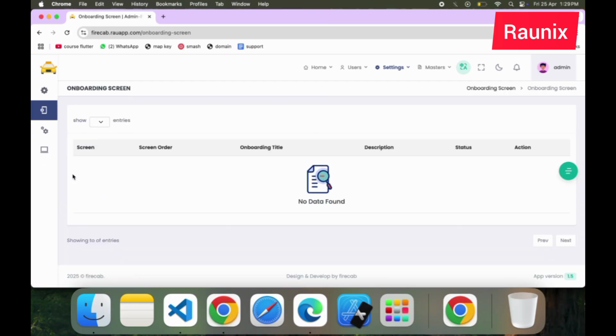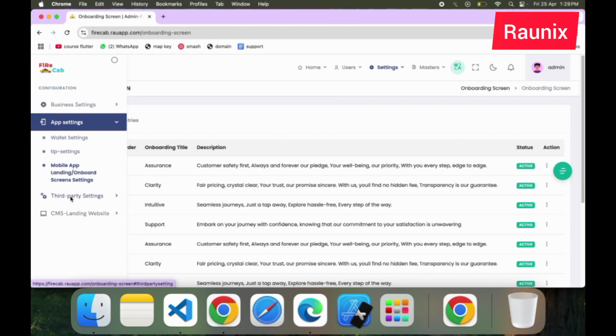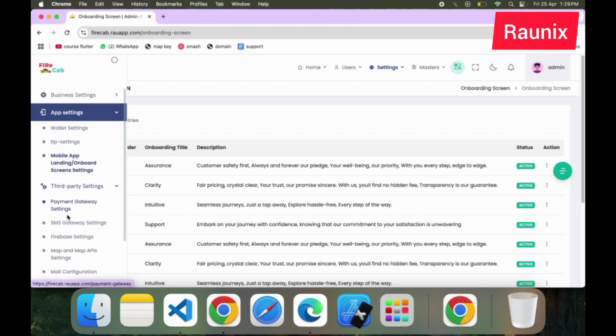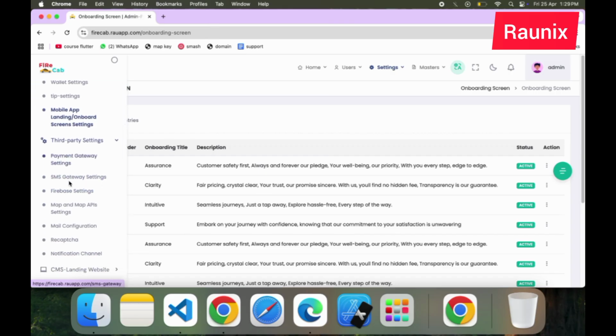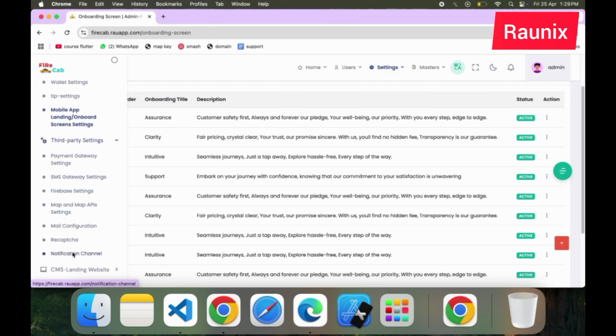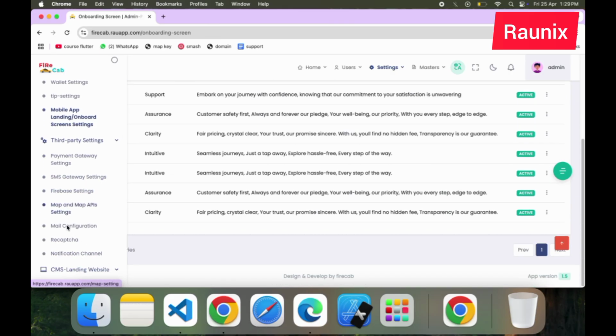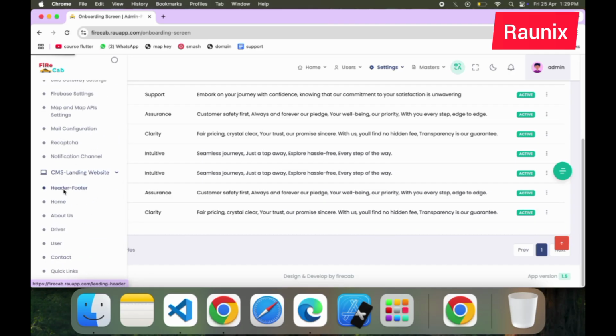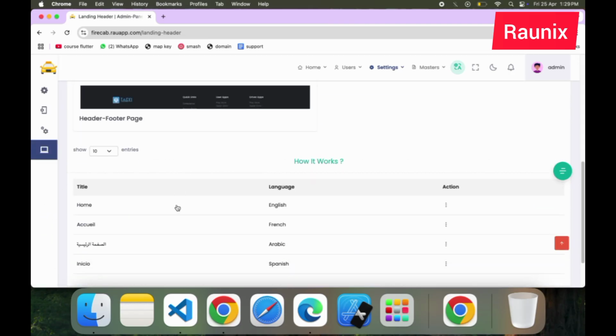And now this is the application for features like onboarding settings and much more. Now you can see some other settings like payment gateway and more. You don't need to disturb these, so we will not discuss this in this video. If you want to understand more, you can contact your consultant who can help you the best.